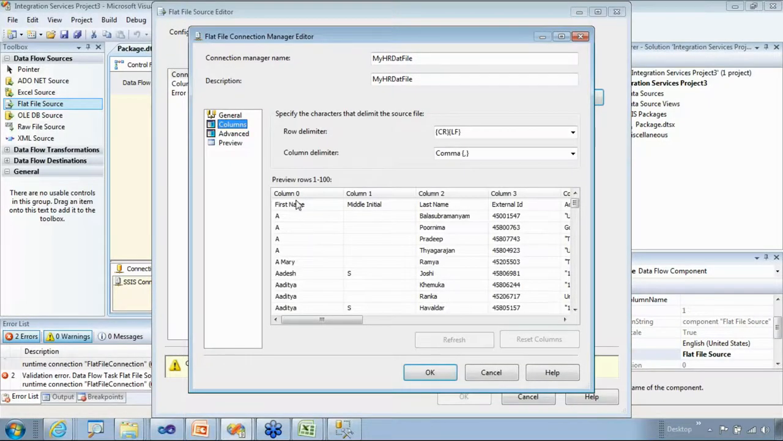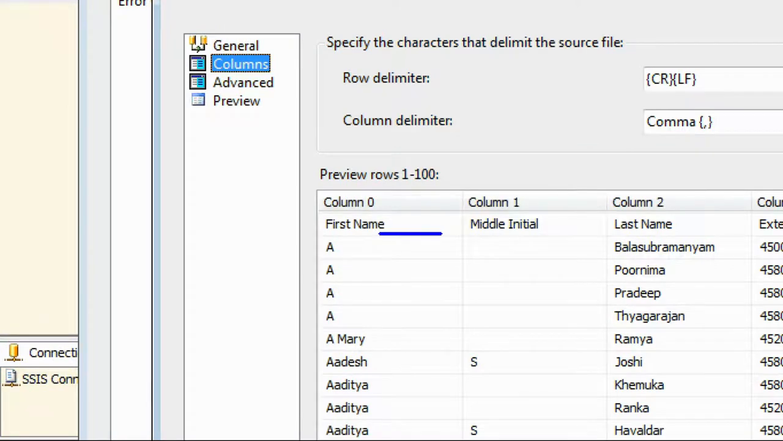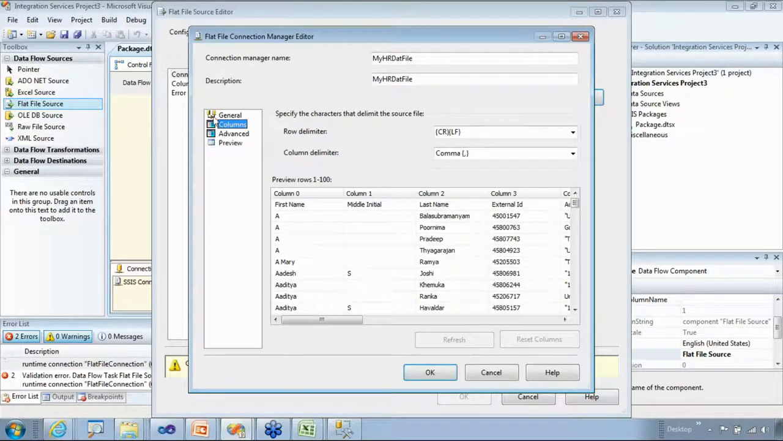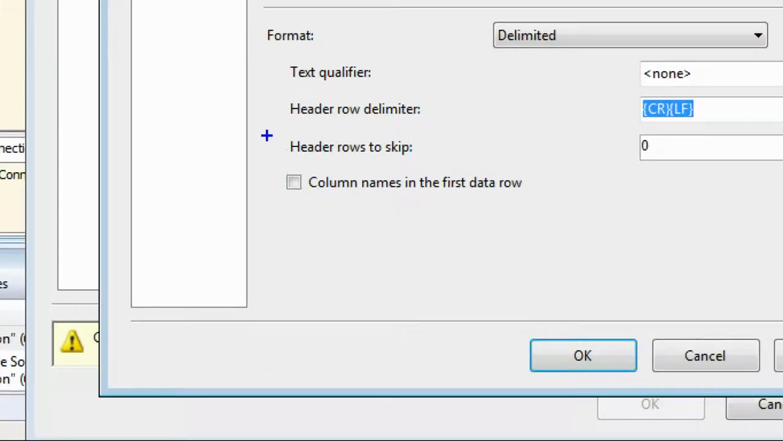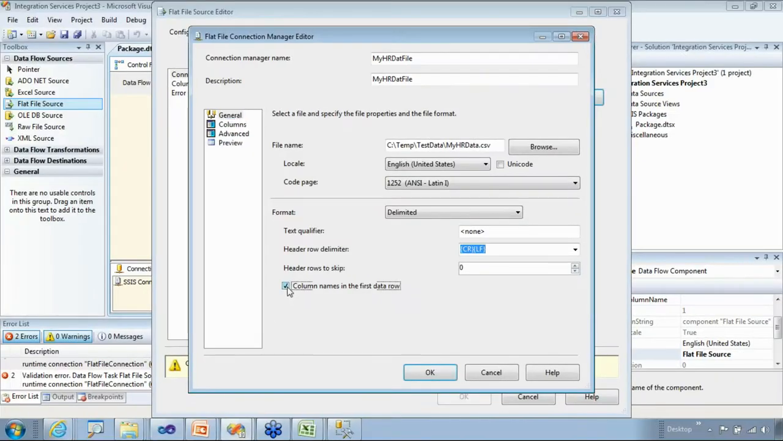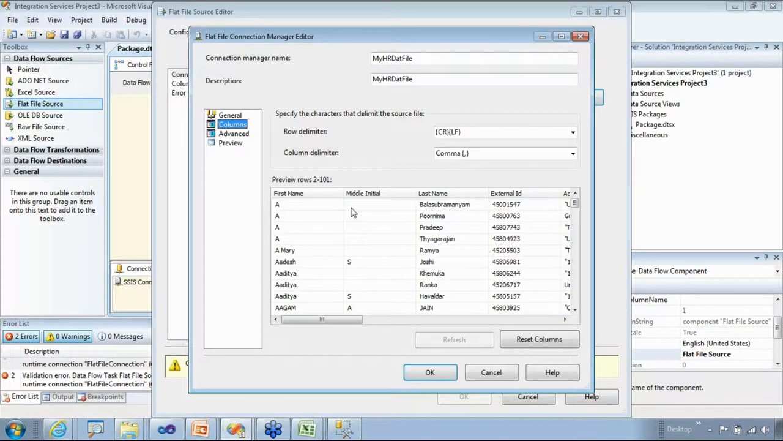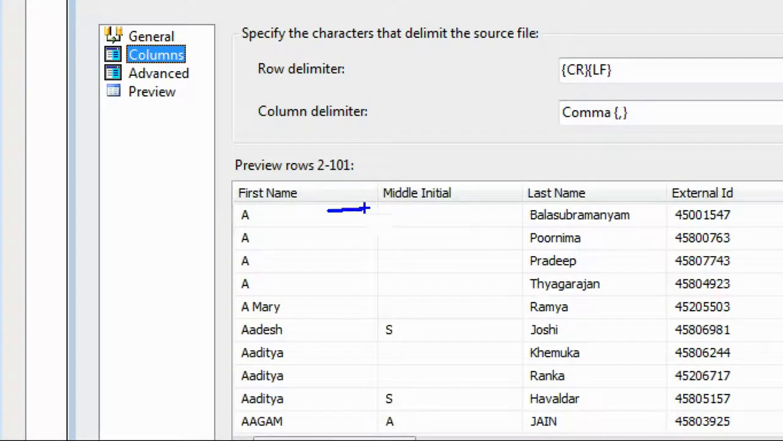If you notice, my first row has the column header information, but it could not recognize that first header row and tried to create columns 0, 1, 2, 3. But this is not what I wanted. For that, there's a checkbox, if you see here, called column names in the first data row. If I check this, then it will recognize the first row as the column names. So now you can see that it recognized the first row and created the columns for me.